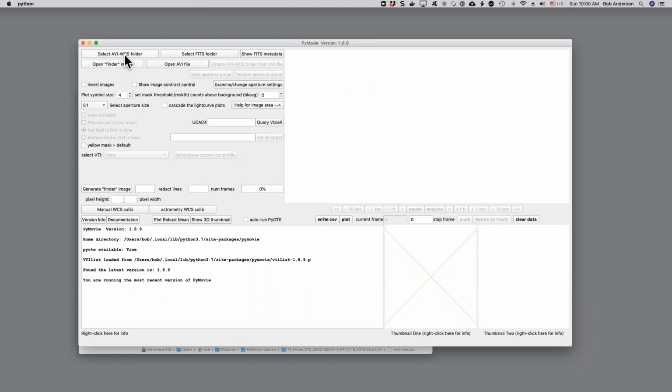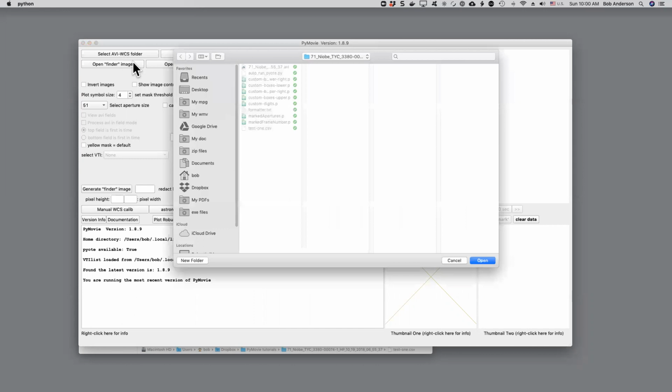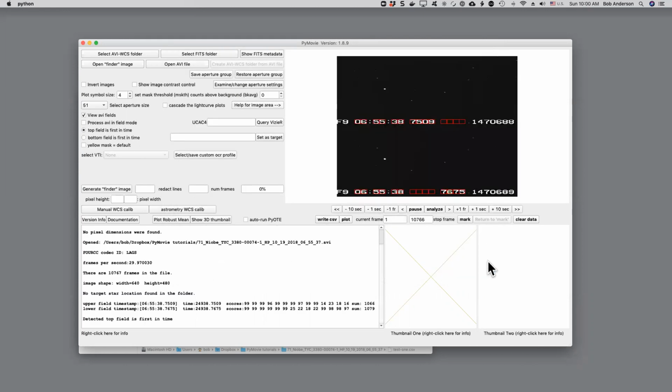So I'll start by selecting the folder that we've been working on. It's the Niobe occultation of this Tycho star. I will open it, and we see when it opens, it already shows the optical character recognition selection boxes for the timestamp extraction. That's because we did that in a previous video.